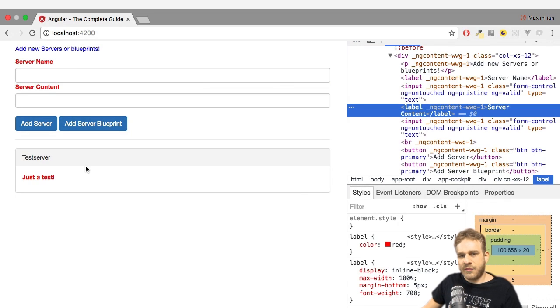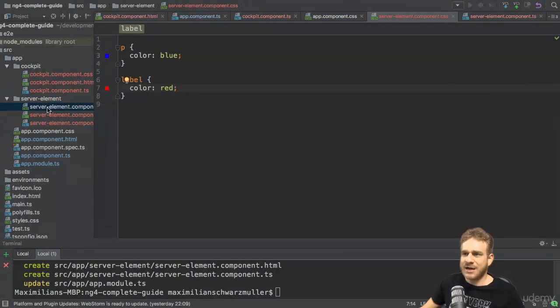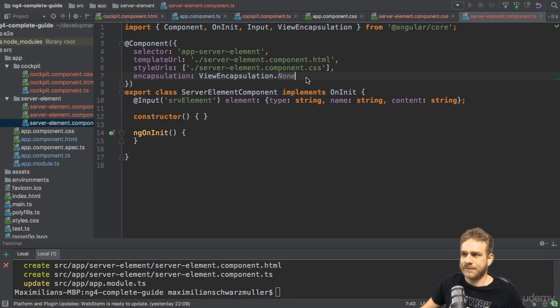And in this server element component, we disabled encapsulation. So there our selectors aren't changed by Angular. They don't receive their unique selector. Therefore, they are enforced, they are used application-wide, also affecting other components. Might be the behavior you want. Chances are that this is not the case, but it's important to know that you can change this behavior.